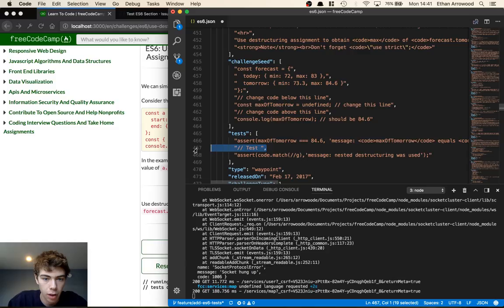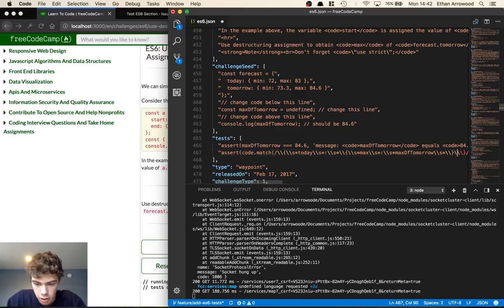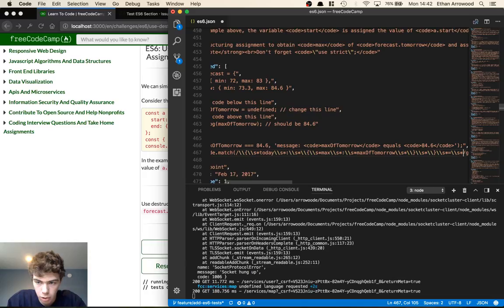Let's go. All right, guys, ready for this regular expression? Escape the squiggly. Optional white space. The word today, optional white space. Colon, optional white space. The open squiggly bracket. And then optional white space. The word max, optional white space. Colon, optional white space. Max of tomorrow, optional white space. Close the squiggly bracket, close the next squiggly bracket, but there also needs to be some optional white space in between. More optional white space, the equal sign, more optional white space, the word forecast.